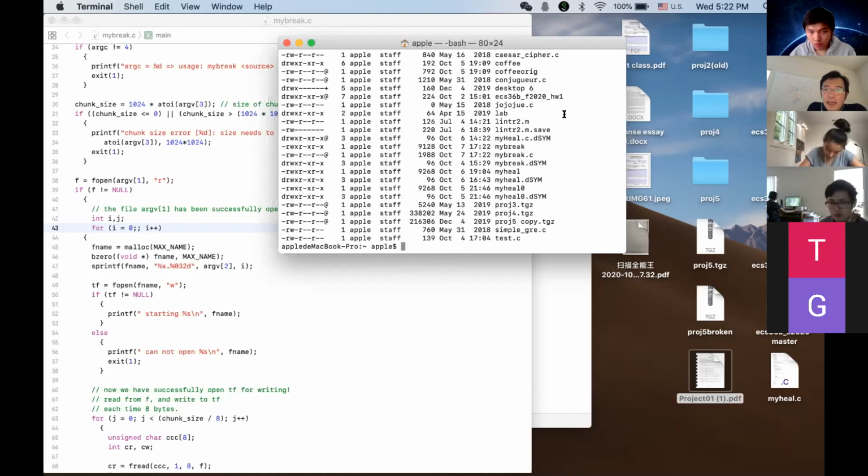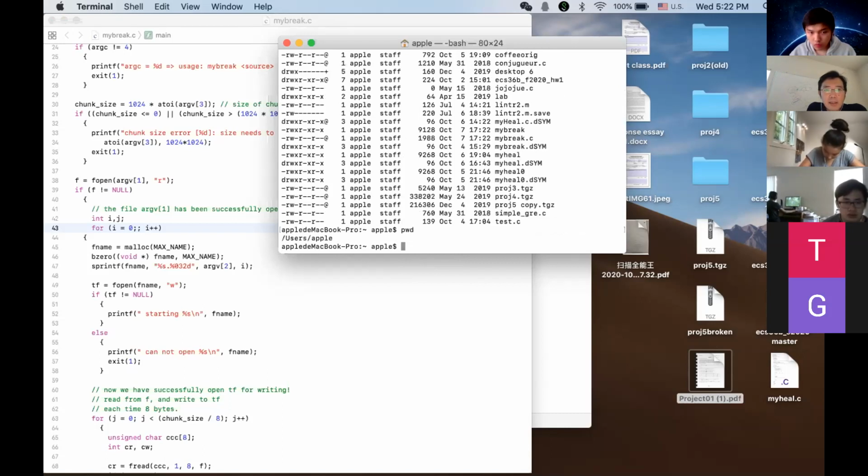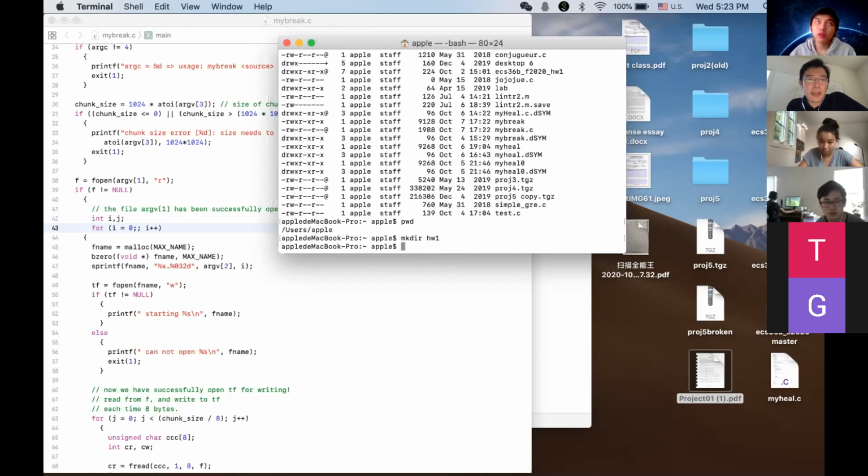So wait a minute, you're actually running this in your, can you do a pwd? Pwd. So you're actually running this in your root directory, which could potentially mess up your other files, okay? So I would suggest you run this program in a separate folder, so if something goes wrong, it will not affect a lot of things. So why don't you make a directory called homework1, mkdir homework1. Okay, and then cd to homework1.